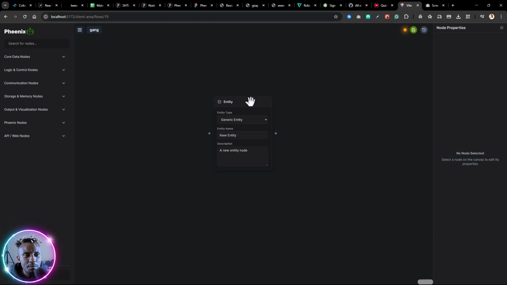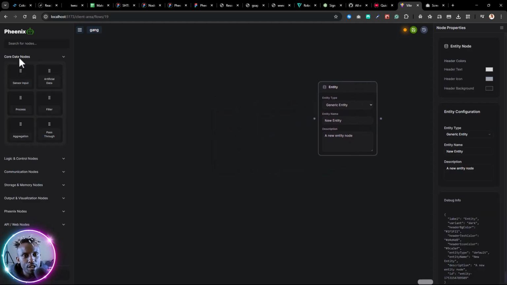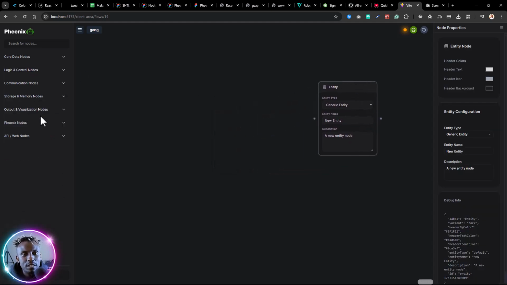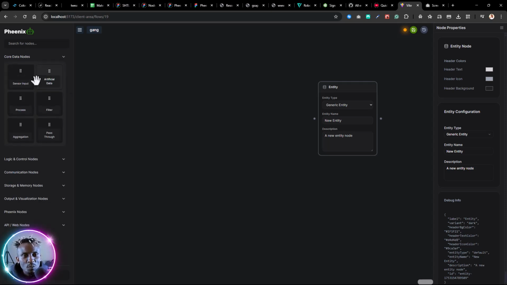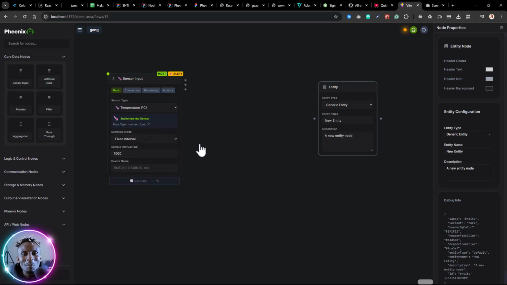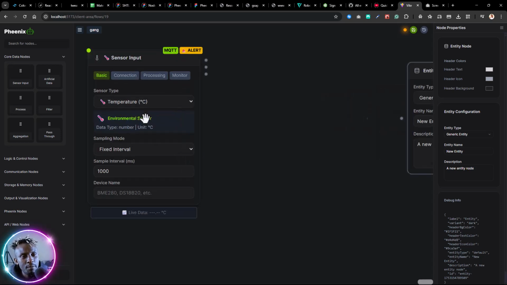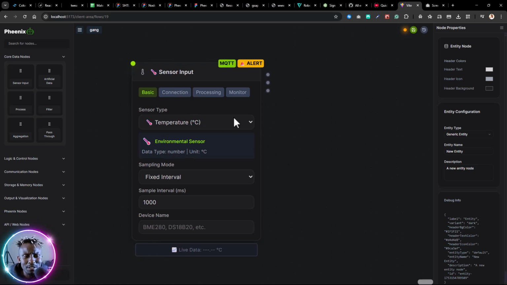Now we have some brand new nodes. If I go here to the core nodes, as you can see, we have several panels. If we expand this, we have the sensor node. If I drag and drop it here, this is what we get. Let me zoom in, Control plus mouse wheel. We have several fields here.